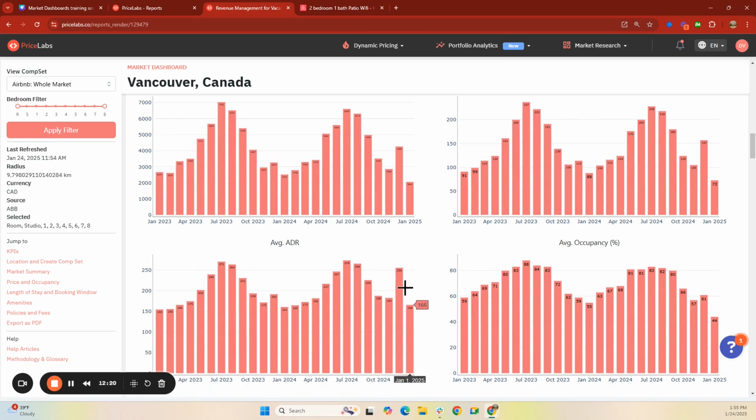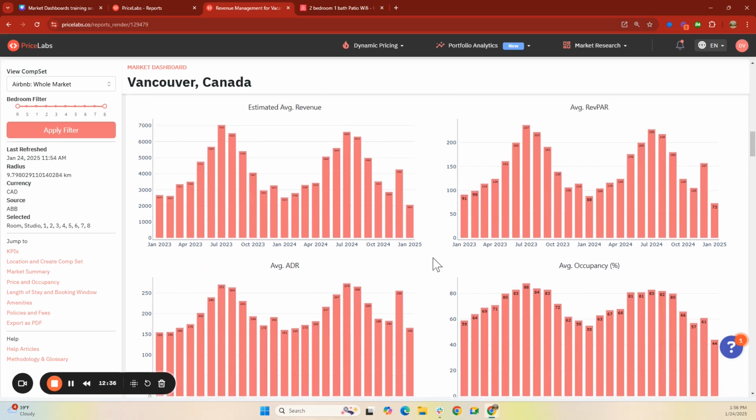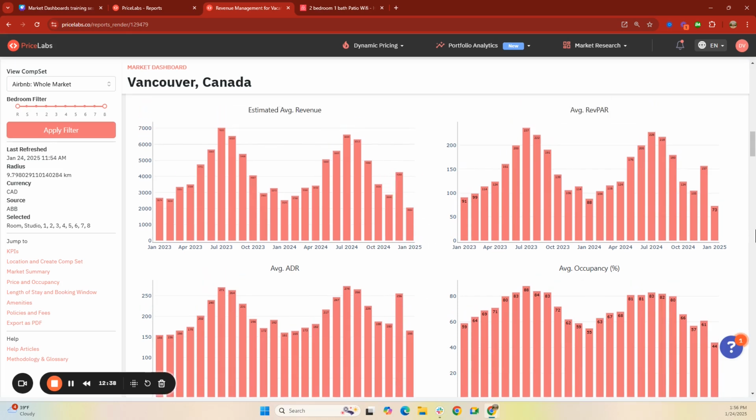It looks like the ADR was a lot higher than it was last December. Let's see, occupancy 61 the year before. A little bit up on occupancy, but definitely higher on ADR. So getting a higher revenue number and RevPAR number.